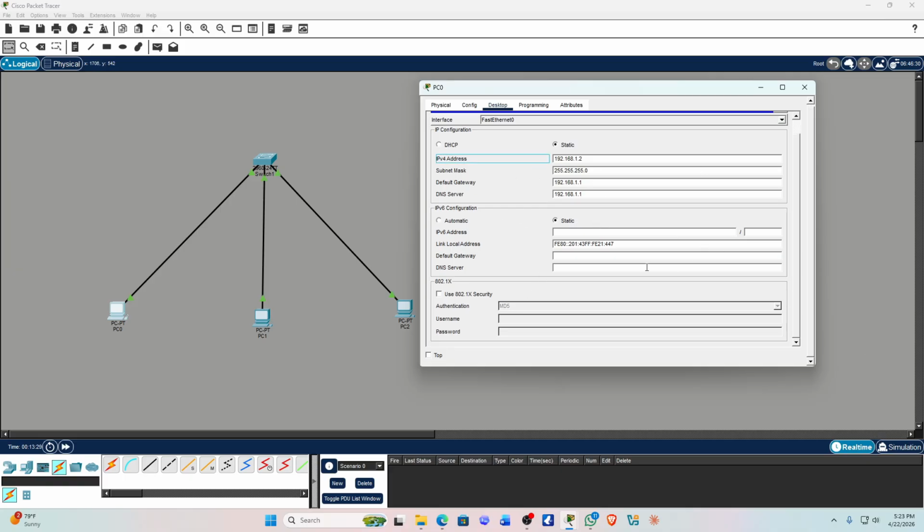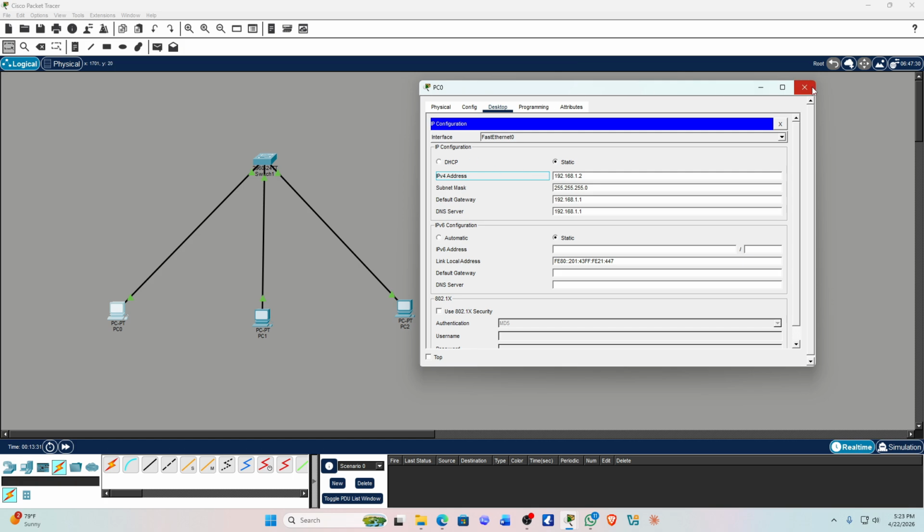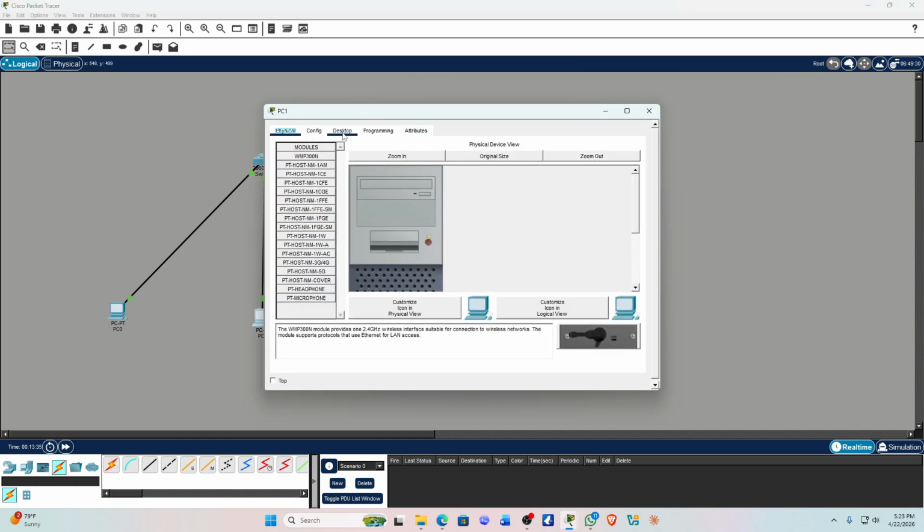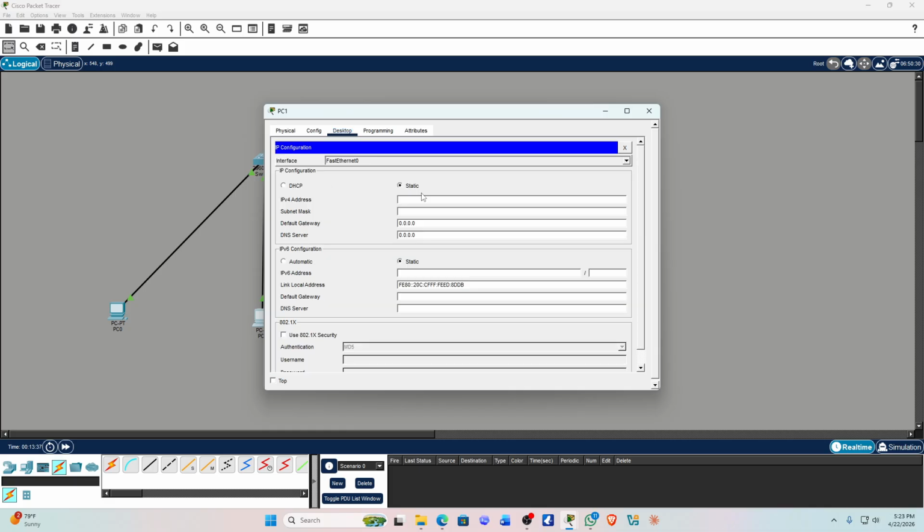Then we'll confirm everything is okay and then we'll exit there, go to PC1 again, go to desktop, IP configuration, and we'll give it 192.168.1.3. The subnet mask is that one. Default gateway we'll set the same, 192.168.1.1. DNS server we'll also set the same.